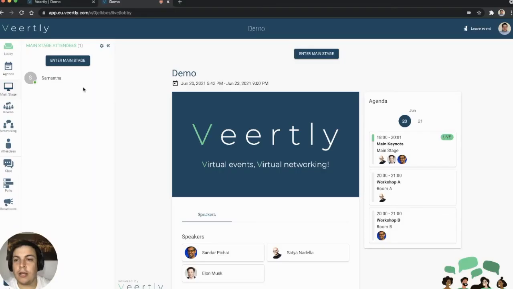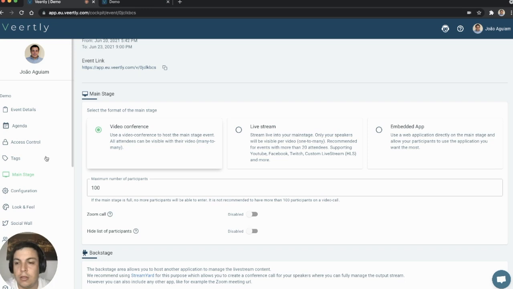Hey there. Today I'm showing you how you can hide the list of participants on the main stage. That means you don't want to show who's viewing the main stage, so you can now do that on Veertly.